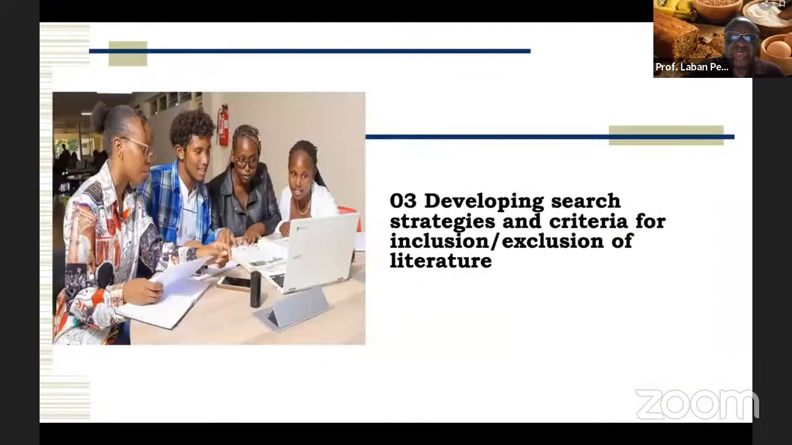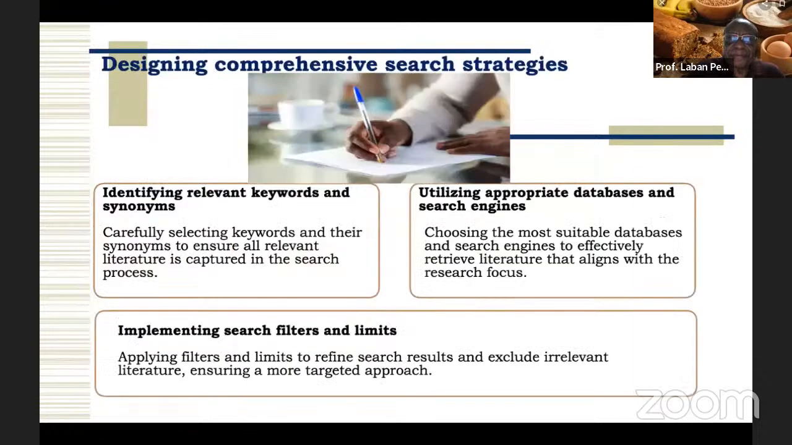Now, inclusion and exclusion criteria, keywords. And again, I'm going to say, carefully select keywords and their synonyms to ensure all relevant literature is captured in the search process. So don't be blind. Take keywords in the subject area, and I'll show that shortly, and be able to use them to scope your literature. And then use the appropriate databases and search engines. So very important, so that you are retrieving the literature that aligns to your research focus.